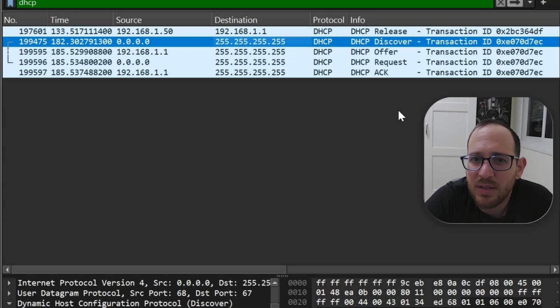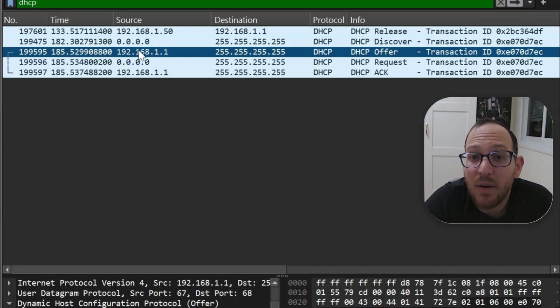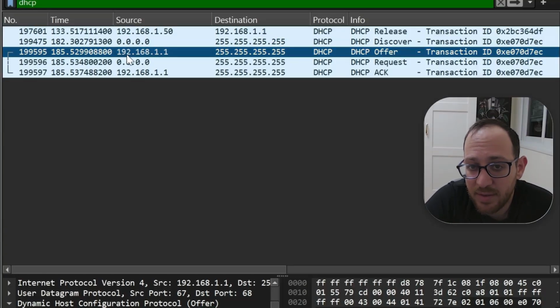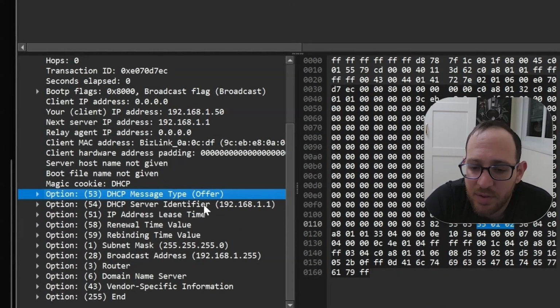And you can see for the discover, the source was 0.0.0.0, the destination was broadcast. Then the source of the offer is from the IP address of the default gateway, the DHCP server. In this case, they're the same. We're getting an offer, and it offers all kinds of things like the DHCP identifier, the IP lease time, the renewal time value, and so on.